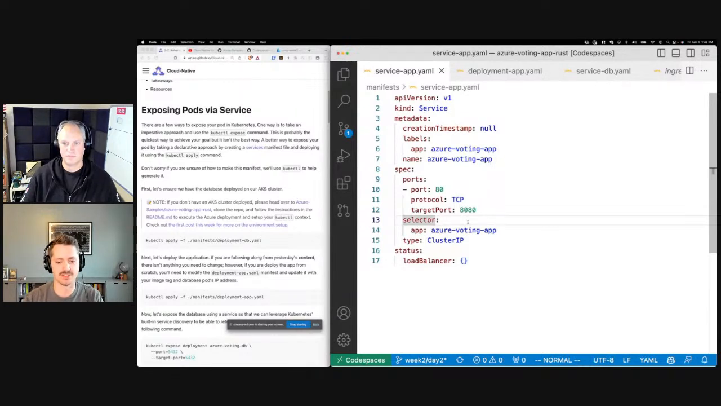And that's where the selector comes into play, and it's the Azure voting app selector, so it knows which pods to put in this particular group. Okay, and then what about the type? This has always confused me a little bit. So it's a cluster IP, meaning that it's internal to the cluster only.